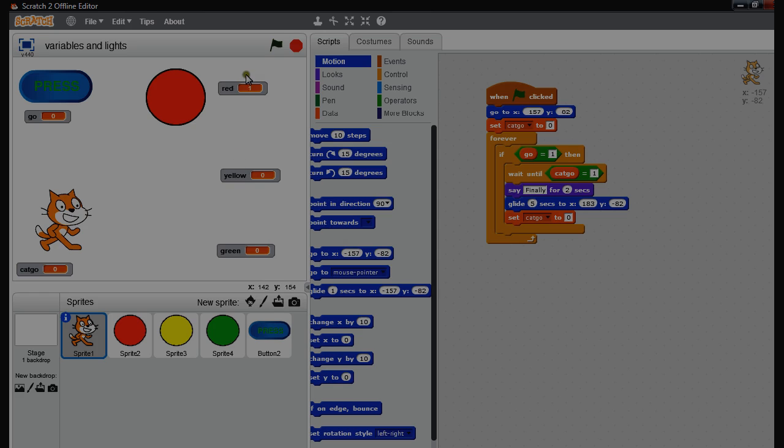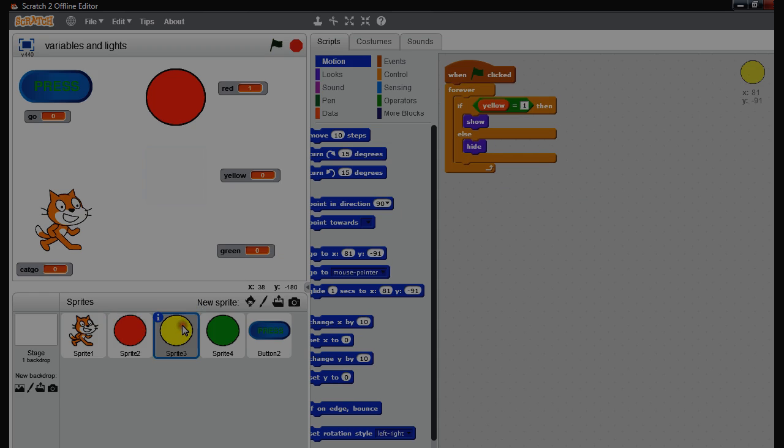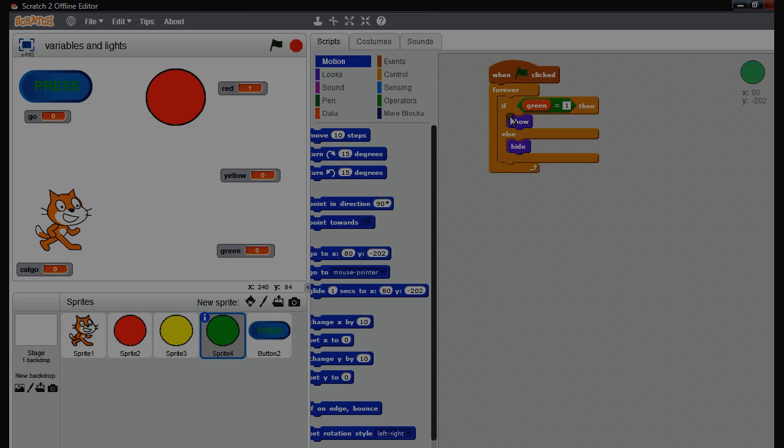So we've got three variables for lights: red, yellow, and green. 1, 0, and 0, and all the lights have is a code. If red is 1, it shows. If not, it hides. For yellow, same thing. If it's 1, it shows; 0, it hides. Green, if it's 1, it shows; 0, it hides. Great fun with the kids. You can do 100, 101, 001, and they can react very quickly.